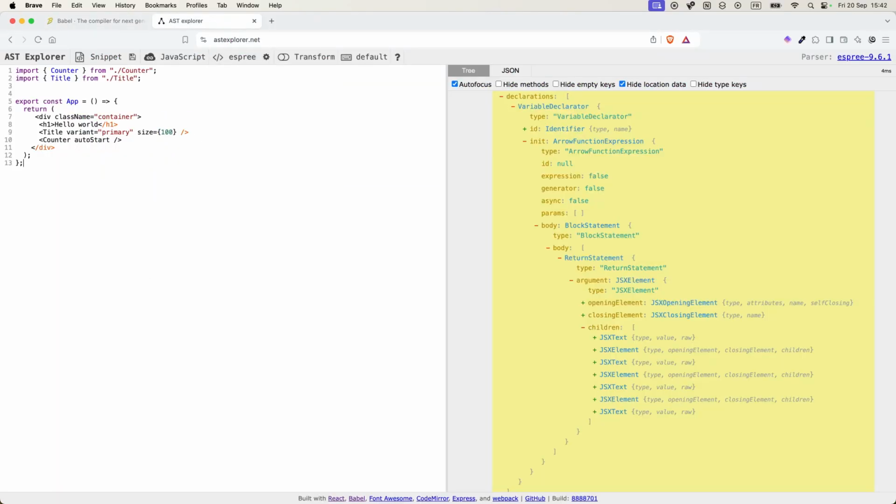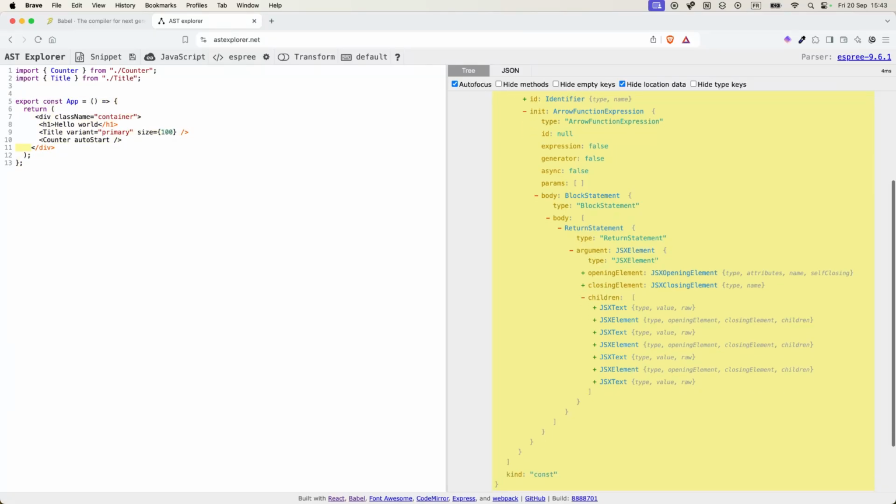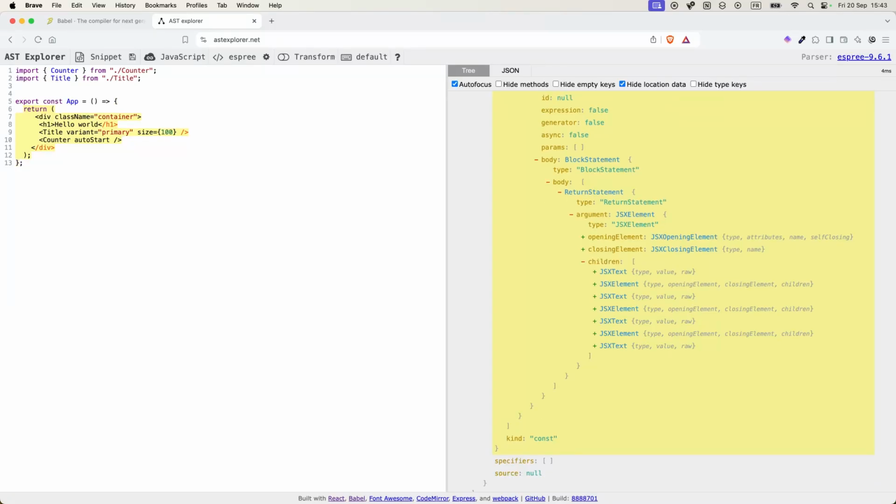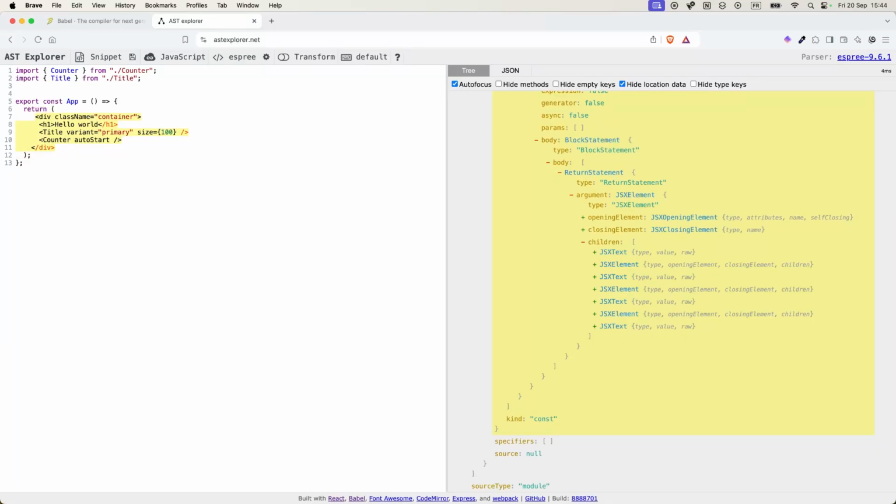All right, let's head over to the AST Explorer and see the structure of the nodes. Let's focus on the JSX element. As you can see here, the node has two properties: opening element and closing element, and also a property children that contains other JSX elements or JSX text nodes. Sorry, JSX element nodes or JSX text nodes.